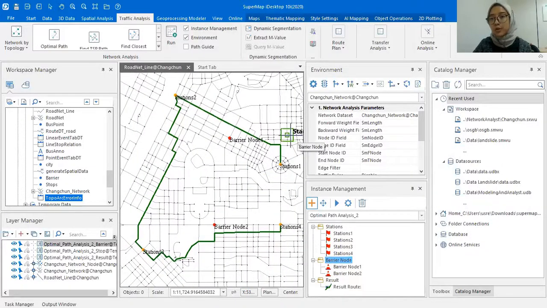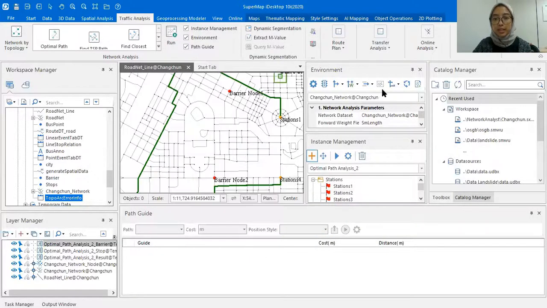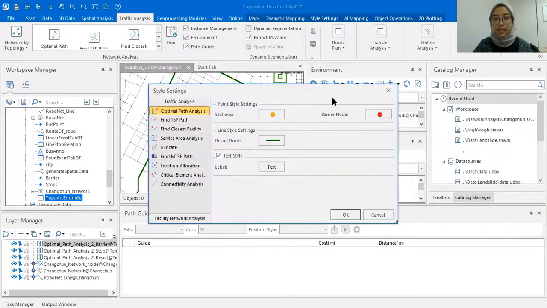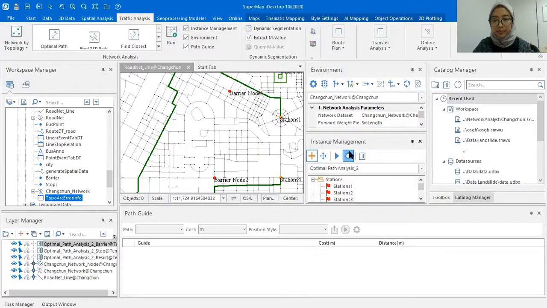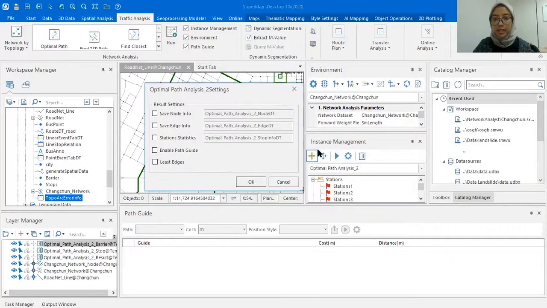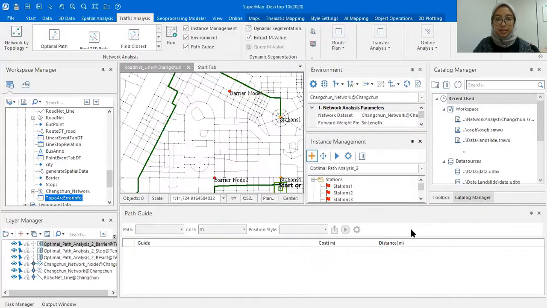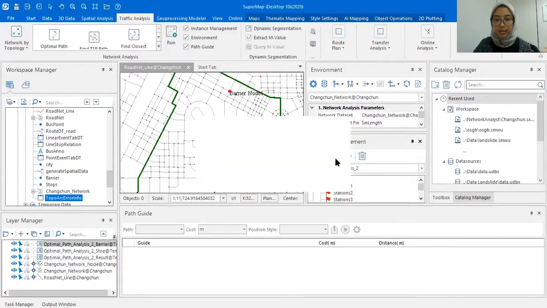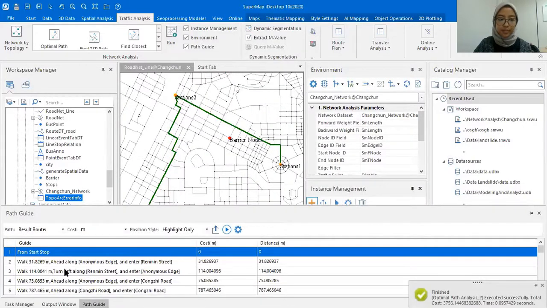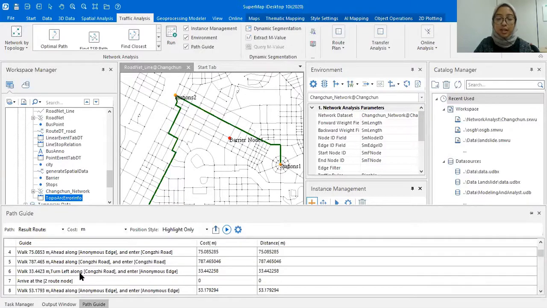And if you want to know the path guide, you can click on the path guide and enable the setting. Here in the instance management, enable the path guide and it will appear here. So it will guide you from the start stop, walk about 30 meters straight ahead and then turn left, go ahead again, turn left, and so on.